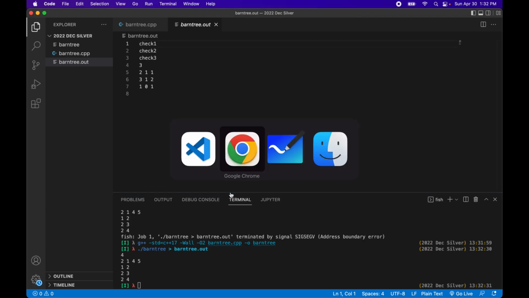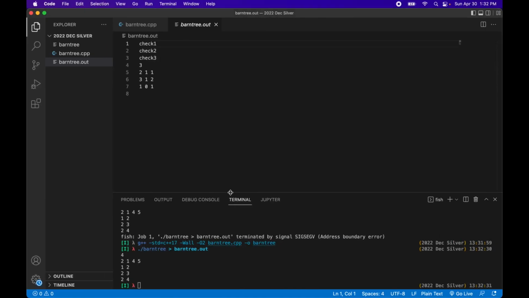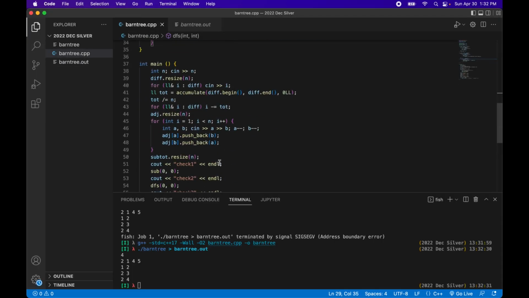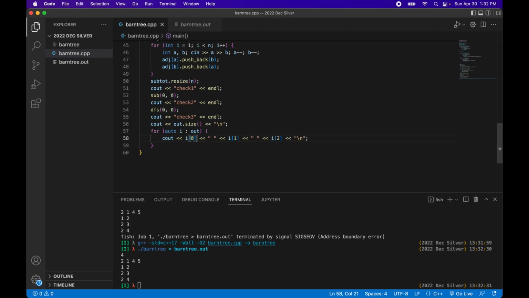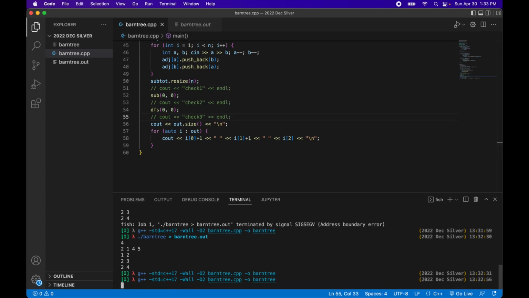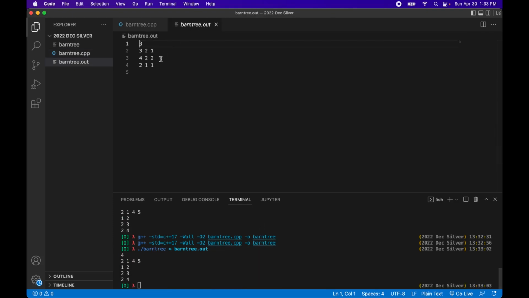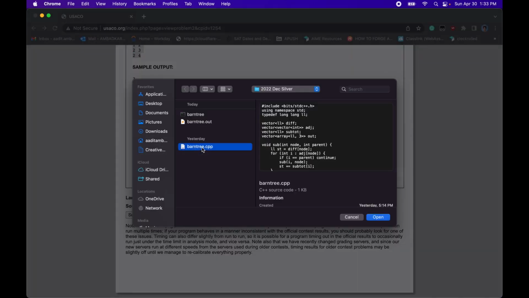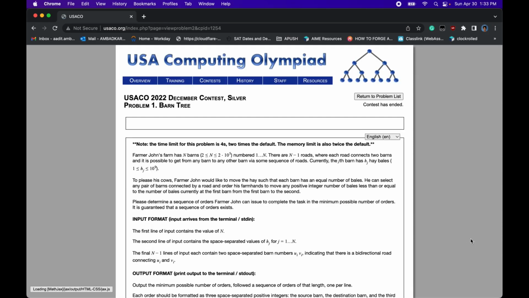All right, let's check this out. It's the right solution, but I need to output plus 1. So plus 1 here, and plus 1 here. Okay, let's try this one out now. Oh, and actually, let's comment these out. Okay. All right. 3, 2, 4, 2, 2, 2, 1, 1. Okay, let's submit, and hopefully it works. Okay, so barntree.cpp, submit solution.